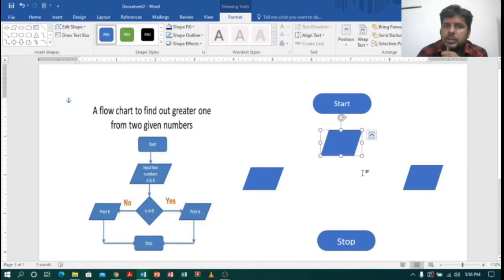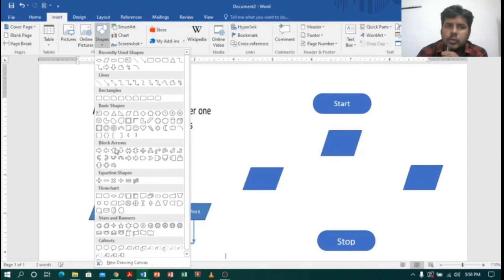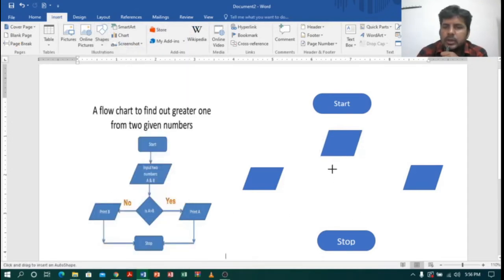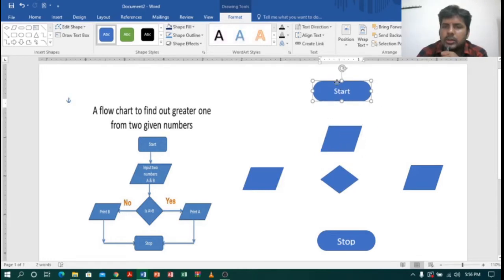Okay. Now I want a rhombus symbol. To get a rhombus symbol, again I will go to the insert shapes, flowchart. In the flowchart I will click on the rhombus symbol, and here I will drag. Again I have to change the background. So let me change the background. I will just increase the size, and again go to the background. Nice. Now I have selected all the boxes with the same color. So let me adjust one by one.